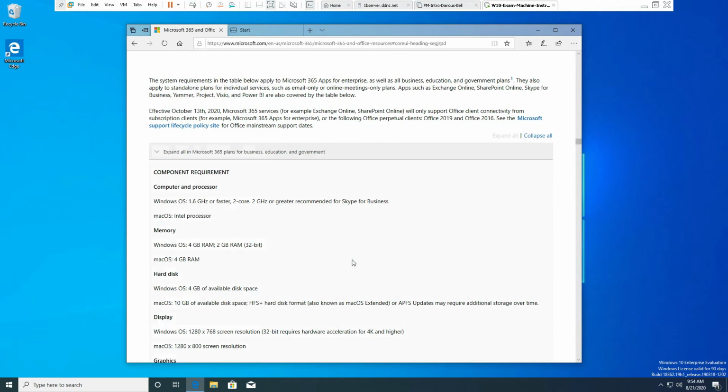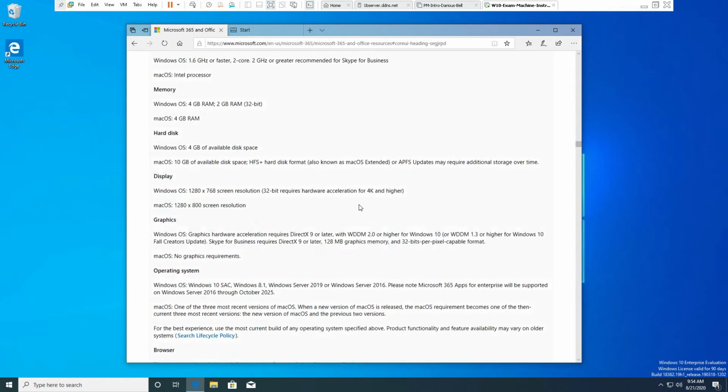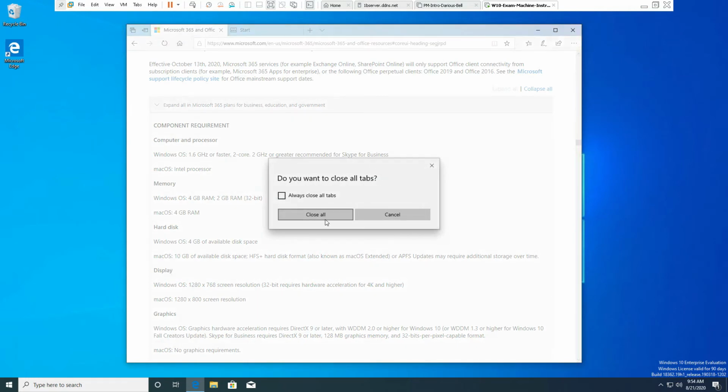Nothing else in here looks like anything we need to change too much. We already got that taken care of. All right, cool. And our hard disk space, it needs at least 4 gig available disk space. So we'll probably just double what we have so we have room for expansion. So I'm going to close this really quick, and let's get building these.